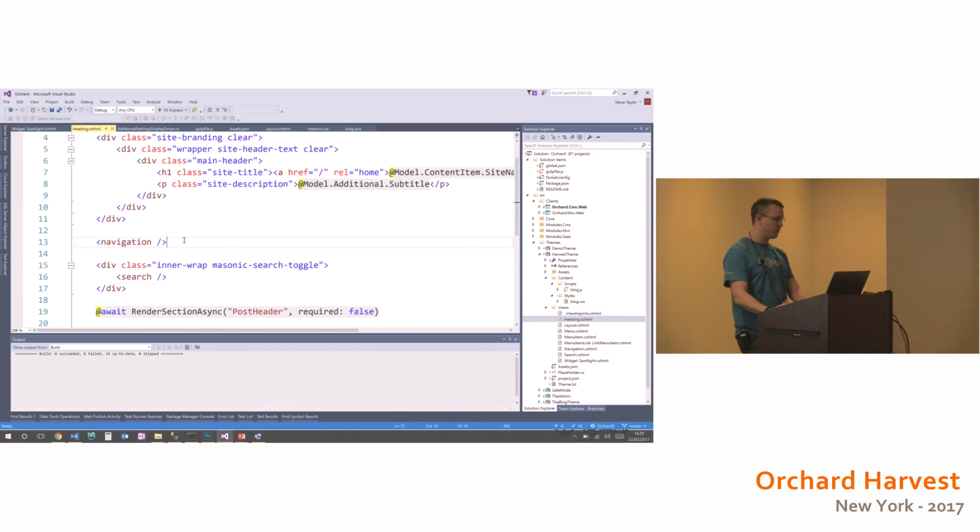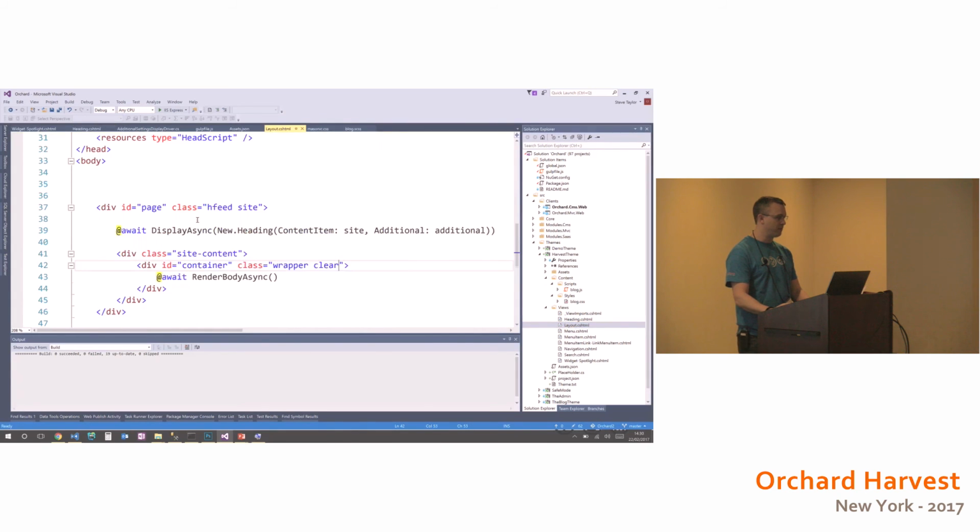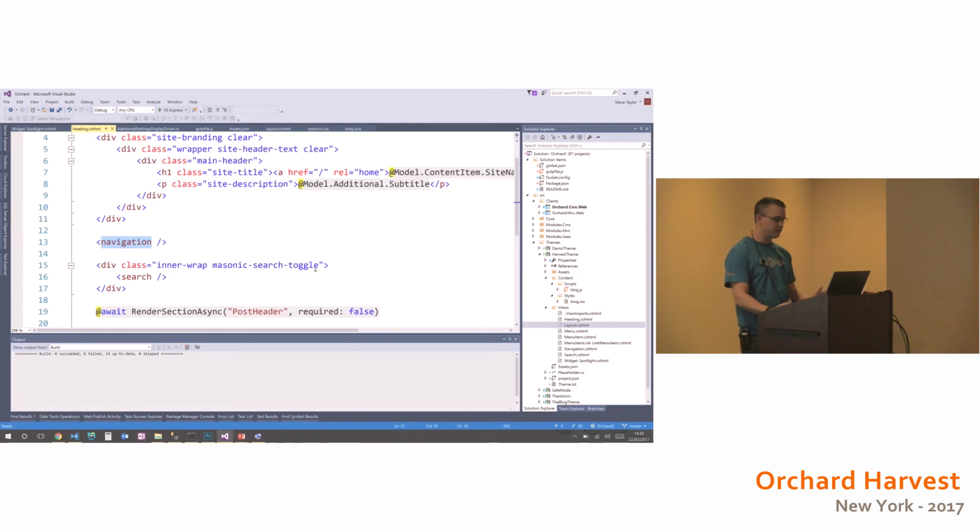So we now have this. This essentially is another tag helper, and it's a shape tag helper, so it's saying render the navigation shape, which is another way of just doing this. But it's a lot more decorative, it's a lot more semantic, and people can understand what you're trying to achieve. So this essentially is rendering this navigation shape here.